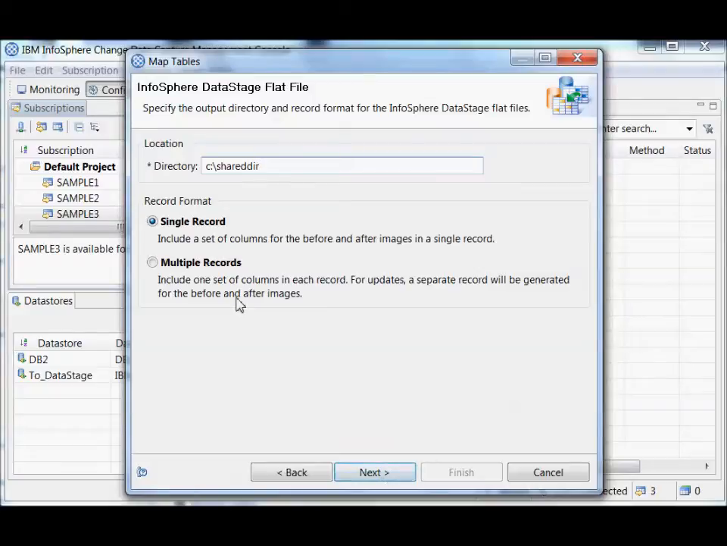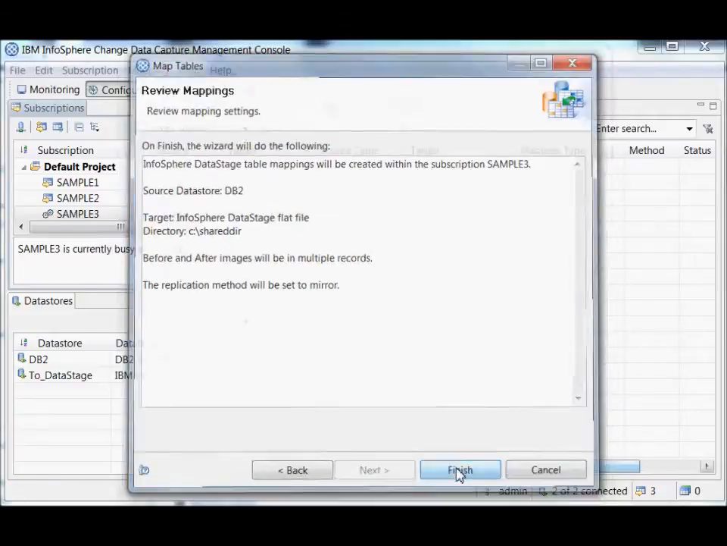Single record and multiple record indicates whether or not an update should be recorded as a single row in the file with both a before and after image, or as two rows, essentially a row as if there was a delete and a row as if there was an insert. And that choice is around what processing you're going to do later on. In general, multiple records is probably going to allow your processing to be simpler, but you need to think about how you're going to consume the file. And it doesn't really matter what I choose here. I'll choose multiple for the heck of it. Hit finish.